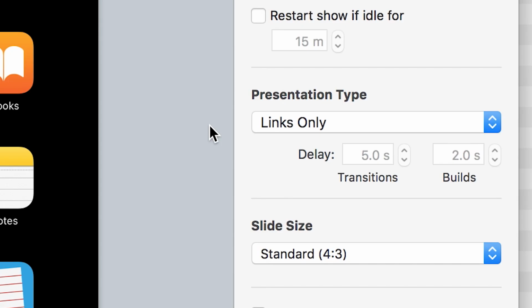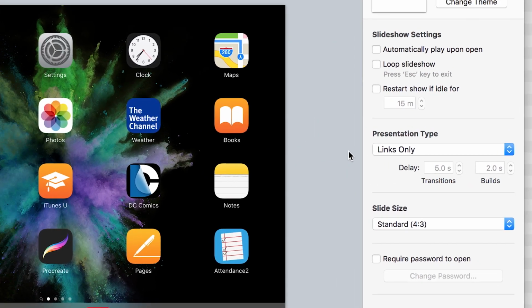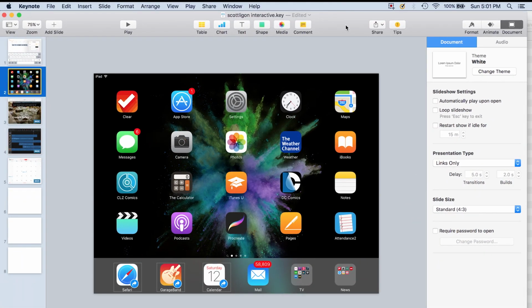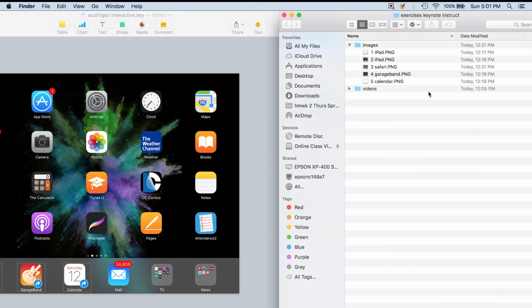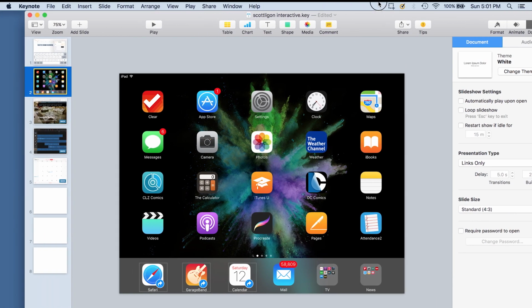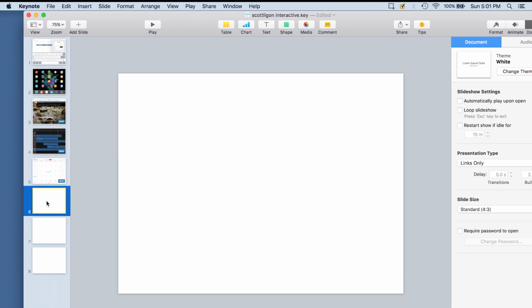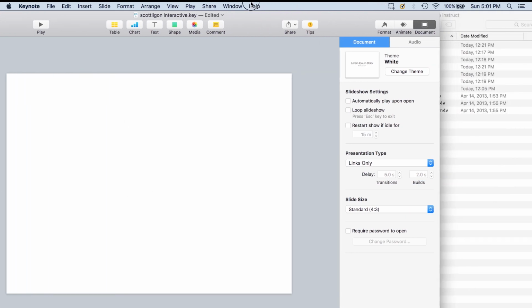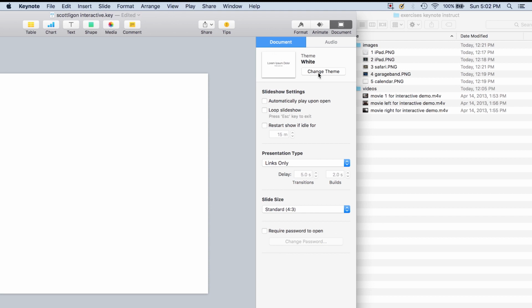Drag in movies. So now we're going to place some movies and create some links for the movies. Okay, so we have 3 movies in our videos folder, 1 left and right. Okay, so movie 1 will go in slide 6. So we select slide 6 and we bring our movie 1 over.